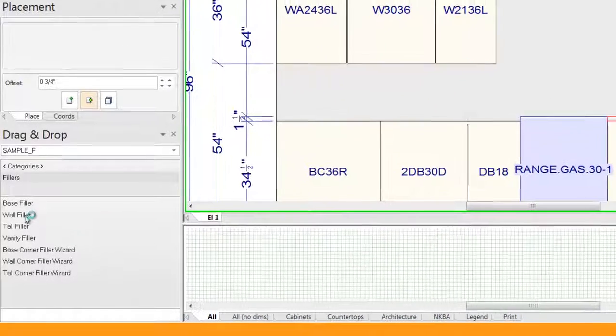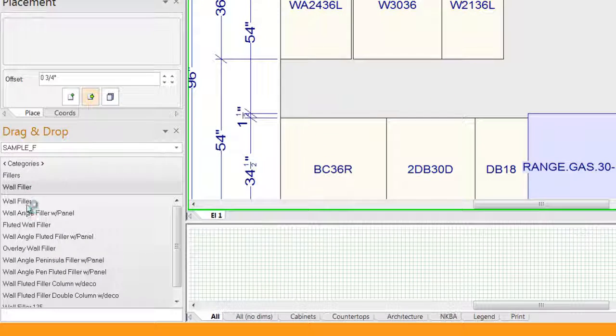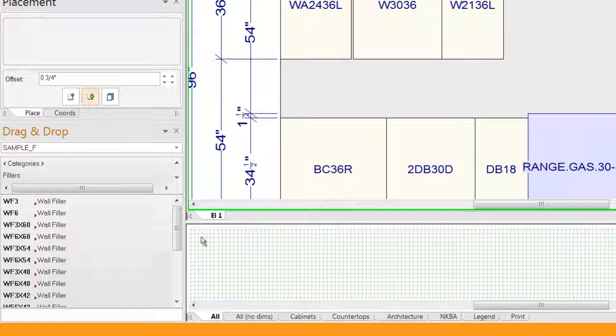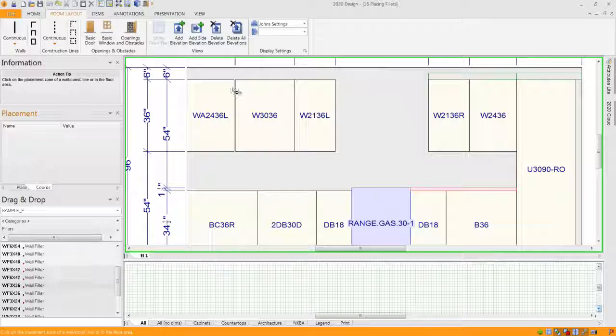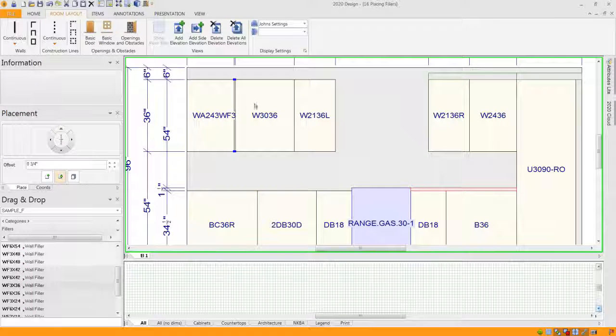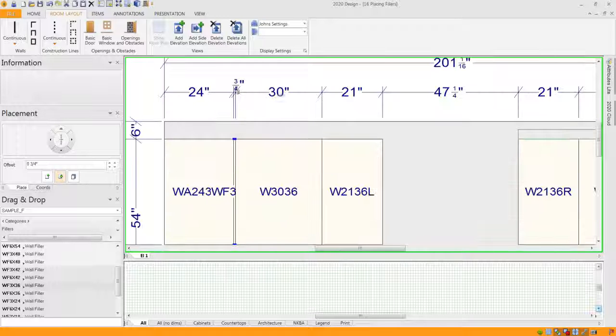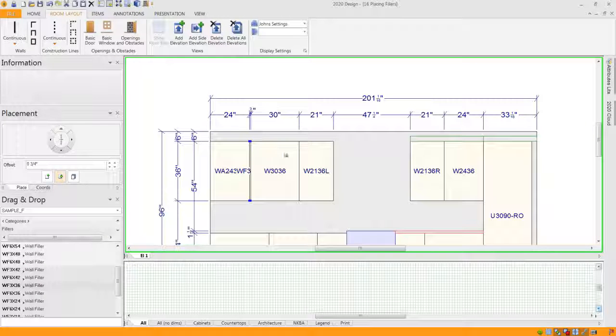If I choose the wall filler first, I'll double click on wall fillers and then choose a standard wall filler again. I'll scroll down my list until I find a 36 or a 3 by 36 high. Let me find that in my list. There we go. It's right here. I'll drag this over, put the tip of the arrow in the open workspace there and drop it into place, and it will trim to fit. Matter of fact, if I zoom up, you'll see that it trimmed it to be 3/4 of an inch.